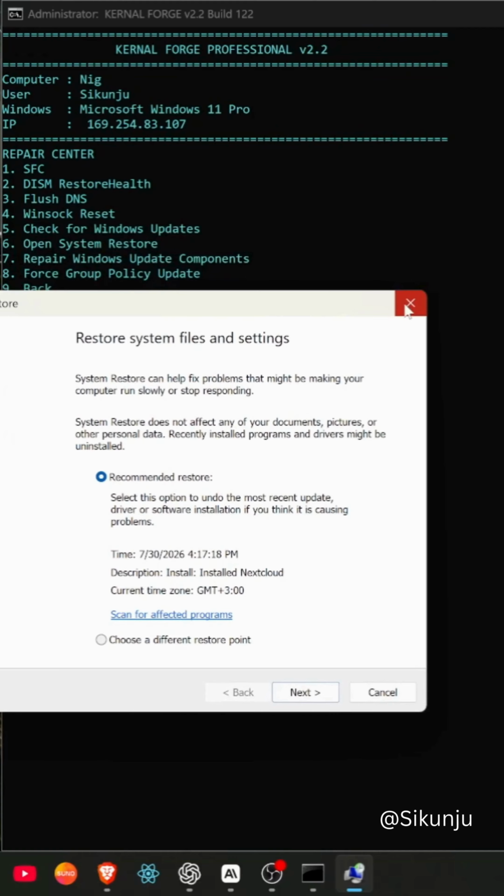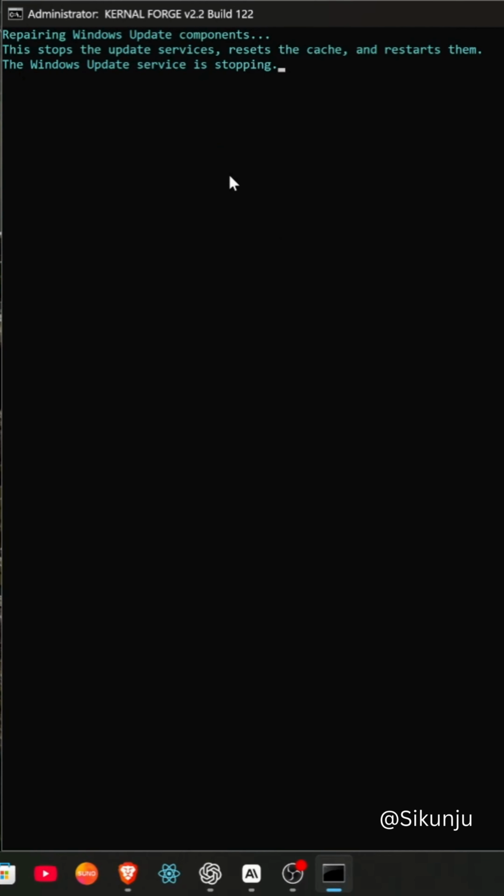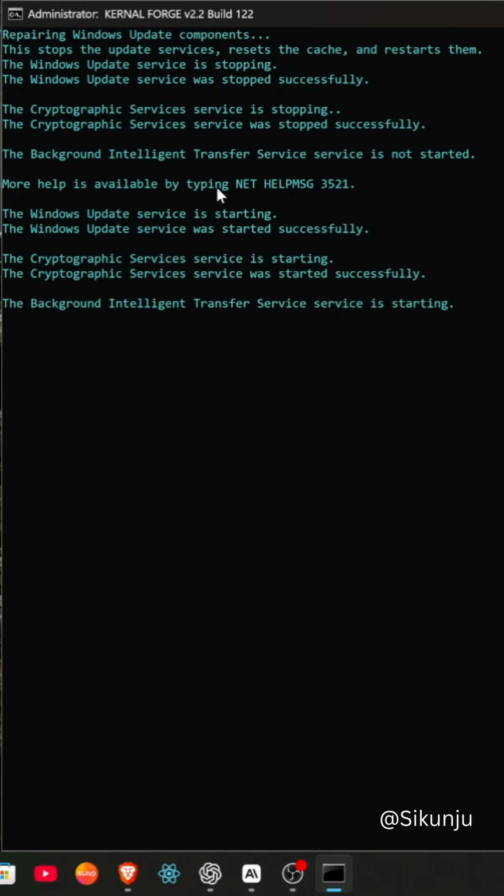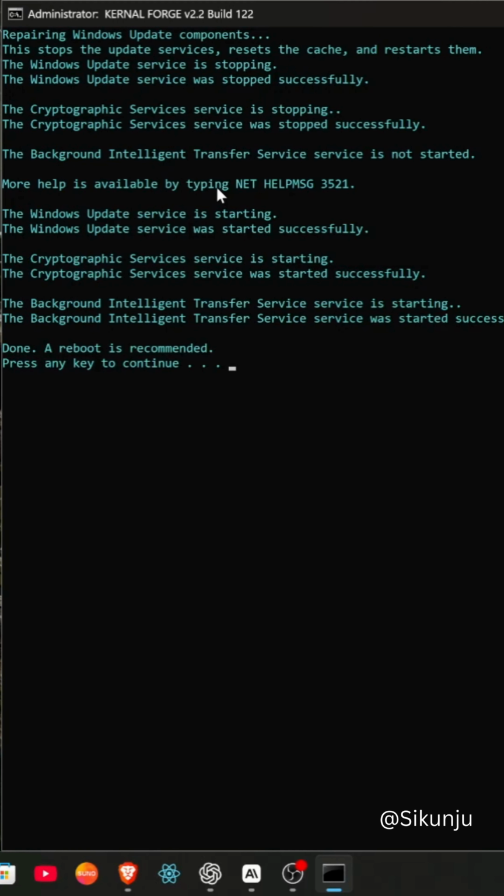The Utilities Center gives technicians fast access to everyday Windows tools including Command Prompt, PowerShell, Calculator, Notepad, Control Panel, File Explorer, Task Scheduler, Snipping Tool, Remote Desktop Connection, Resource Monitor, and Performance Monitor.